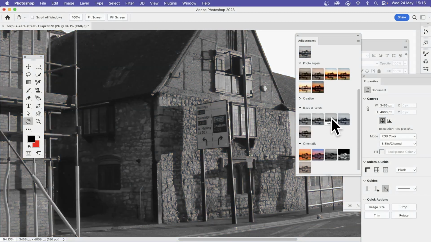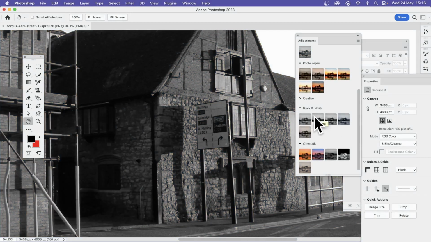So you can go there, black and white. Now, there's not many options, not many presets. I hope they add more. It'd be nice if there were 20 or 30 black and white. Also, you can't create your own. As far as I'm aware, I can't see any feature to do that.